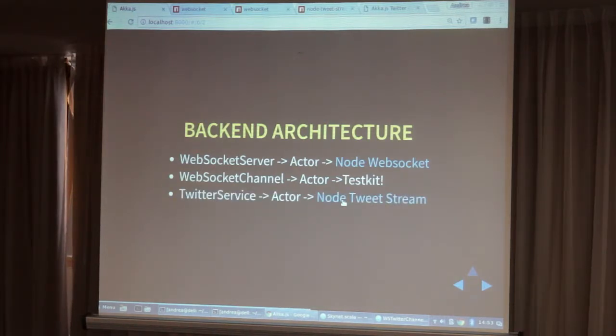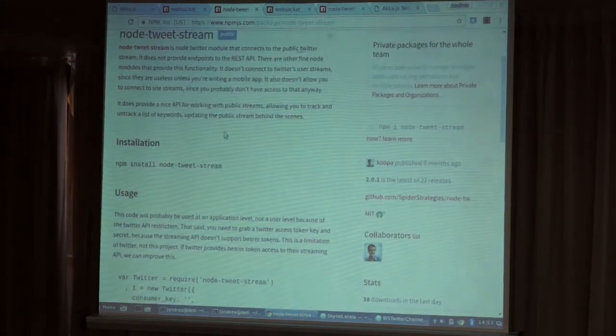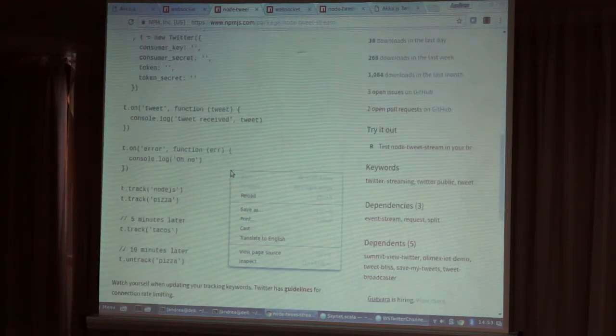It's the Twitter service. I don't know how to connect to Twitter. I don't know how to connect to it using Node. The first thing I do is Google for it, and there is a Node module for doing it. Every time, you can find a Node module for doing anything. So npm install node-twitter-stream, and this is the example.